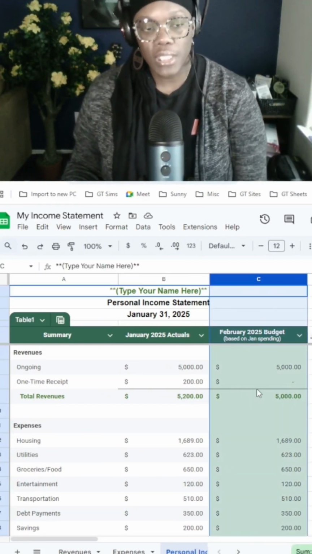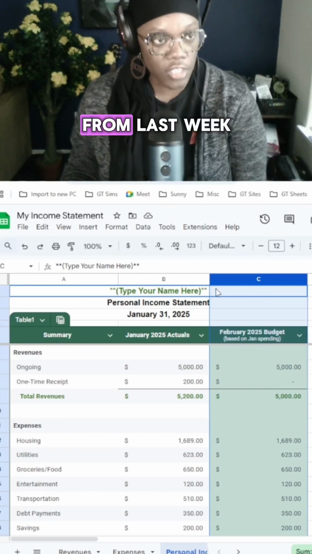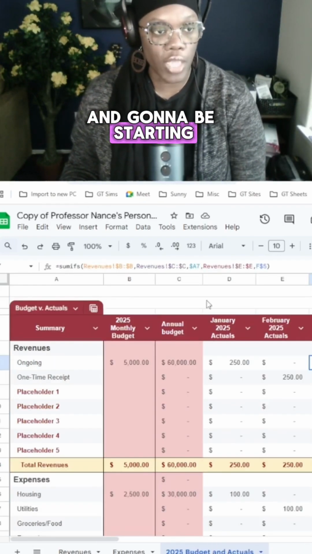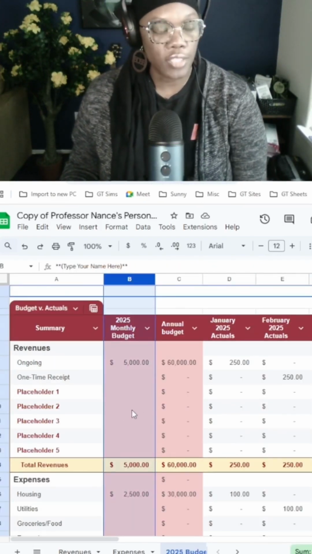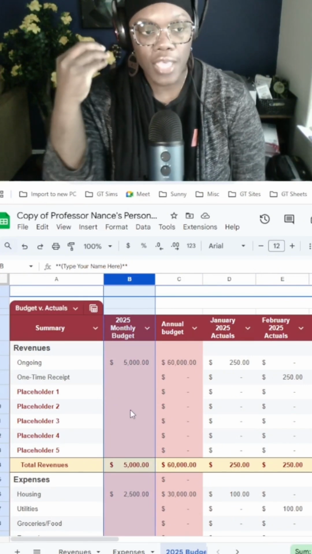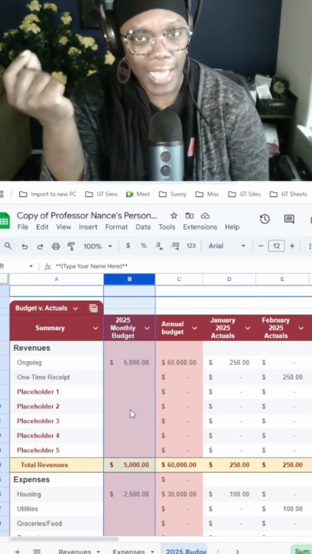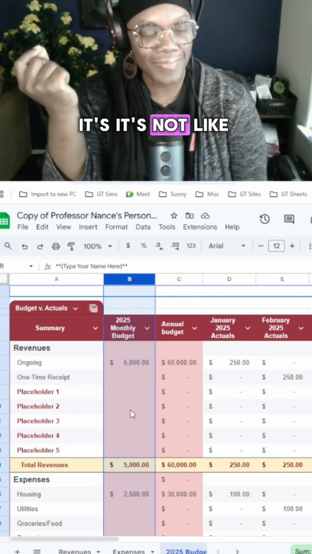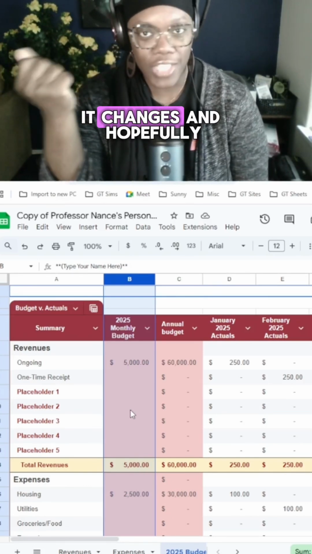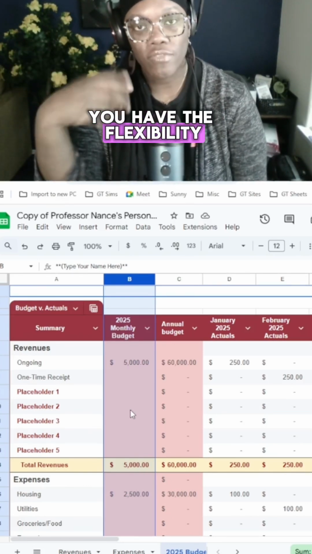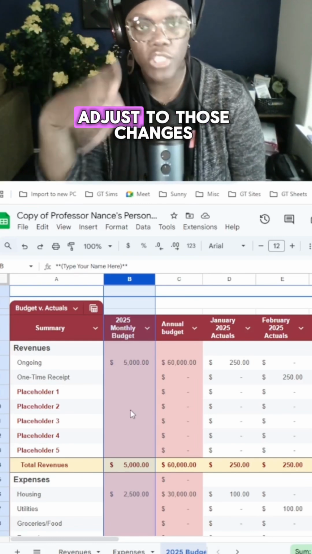All right, so now you're taking this from last week and starting with that here on this budget. And so some key things to remember is that a budget is a plan. It's not set in stone. It changes, and hopefully you have the flexibility to be able to adjust to those changes.